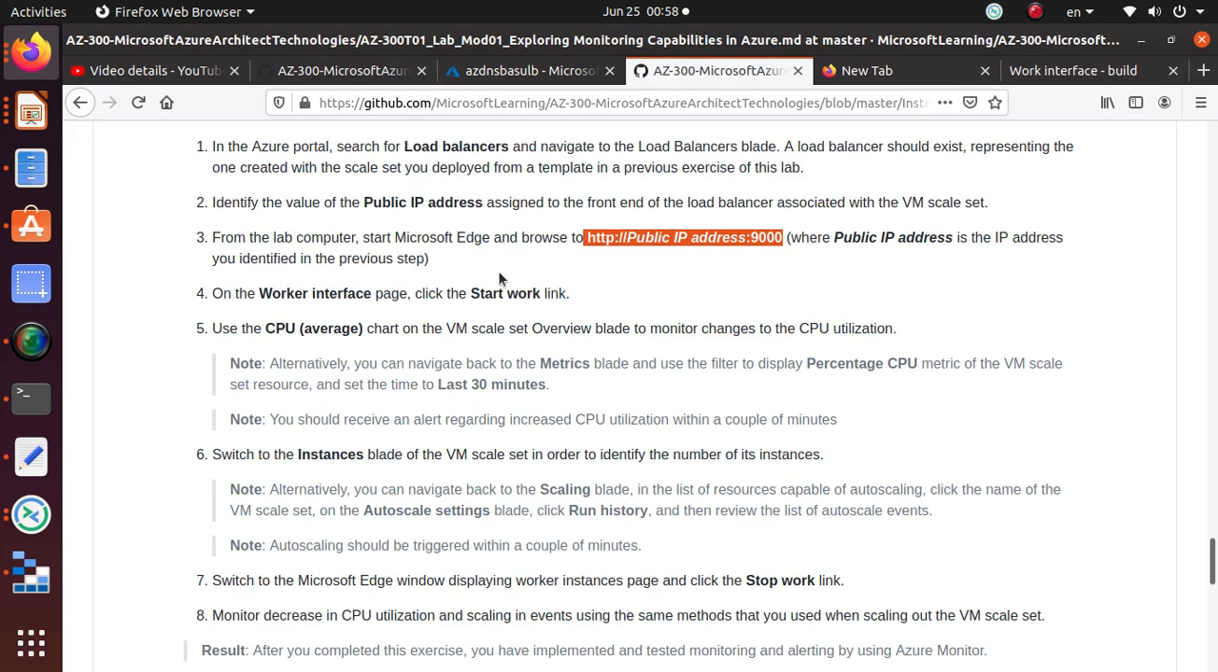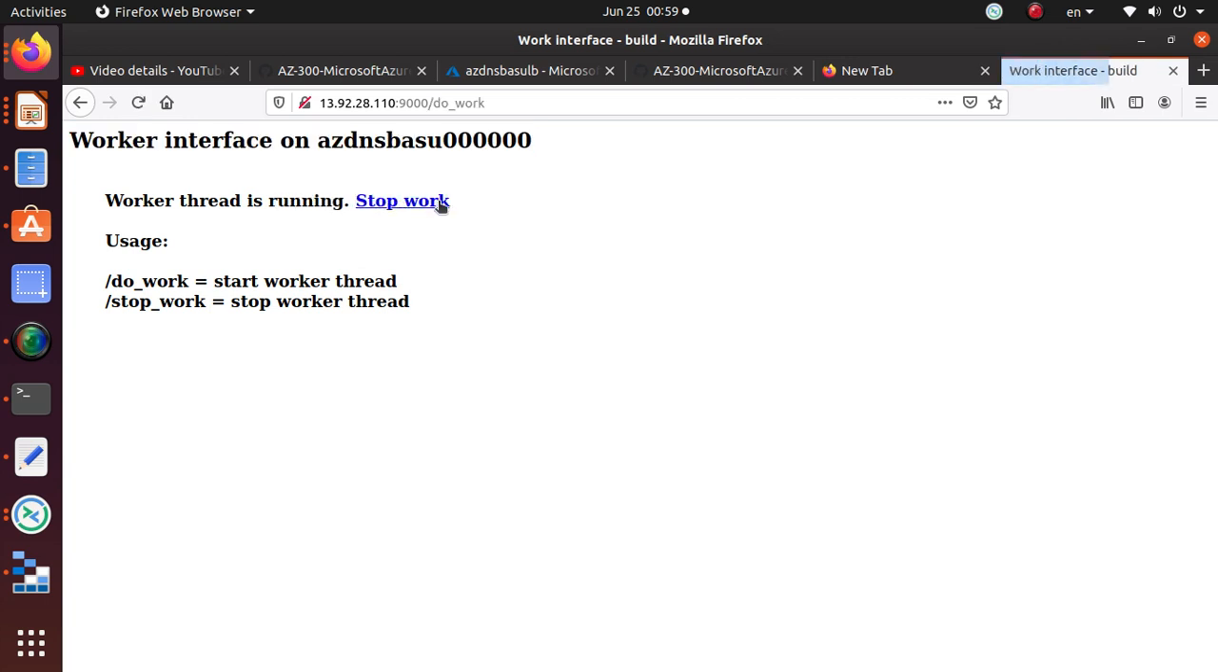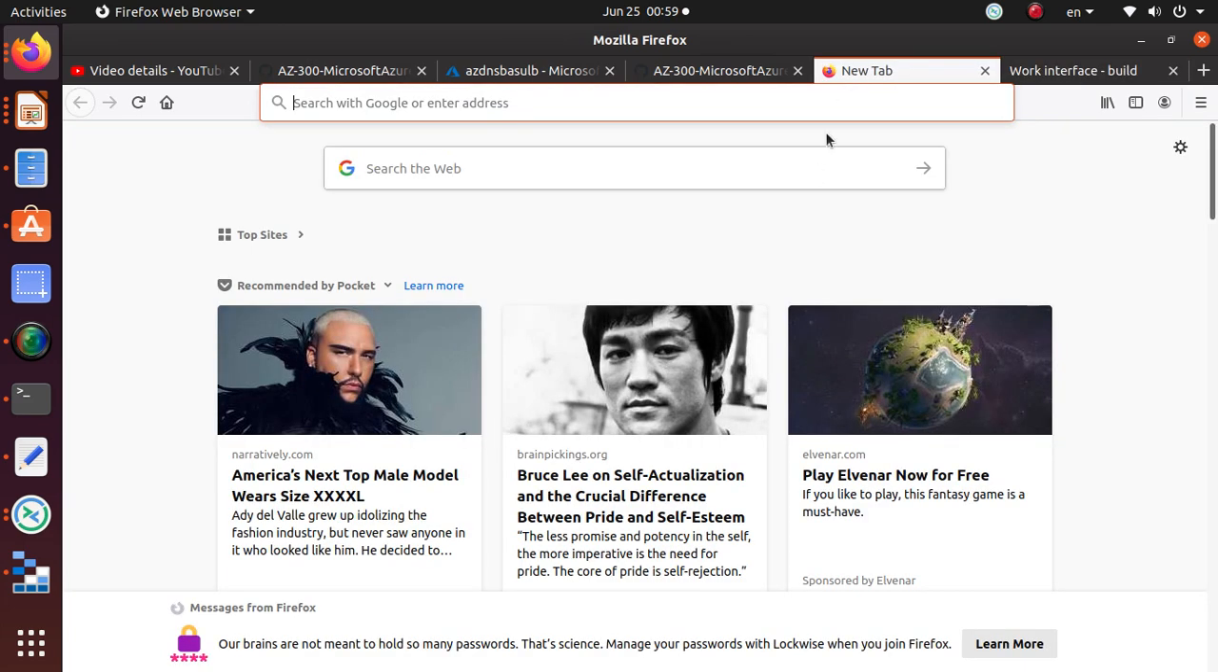So let's go back in here. On the worker interface page, click on start work link. So let's click on this one, start work, and now it's saying the worker thread is running. Now I can stop the work if I like.